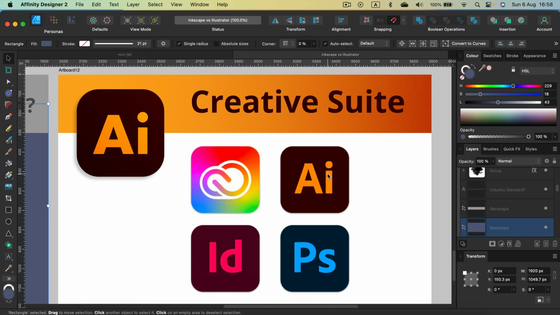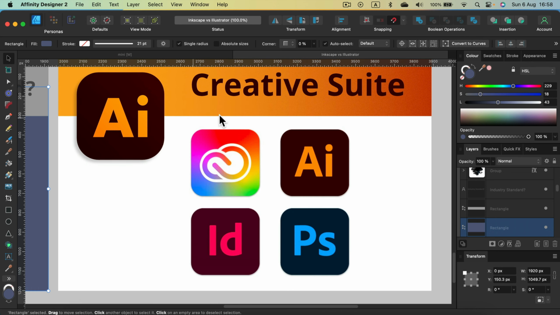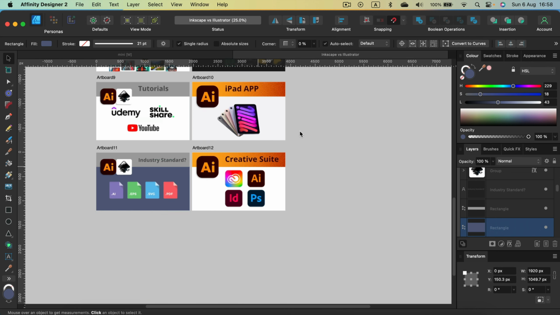There's no suite for Inkscape, but it's open source software, so you can also supplement some missing features with other programs that are also open source. People tend to use GIMP with Inkscape to have this Photoshop alternative, but that's a clear win for Adobe Illustrator.